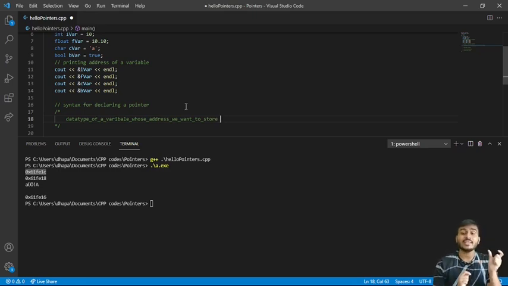Now after writing the data type of the variable whose address we want to store, we have to write star. This star after the data type denotes that this is a pointer. This is a special kind of variable. It's not a normal variable, it's a special kind of variable. So this star denotes a pointer.